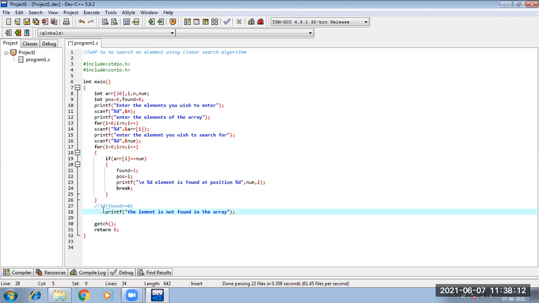So it will print that element 17 is found at location 3, and another sentence also it is printing: the element is not found in the array. But it is wrong, right? Only if my flag value remains 0 should I say my element is not found. But if the flag value is changed to 1, that means some matching is happening, then this statement should not be executed.